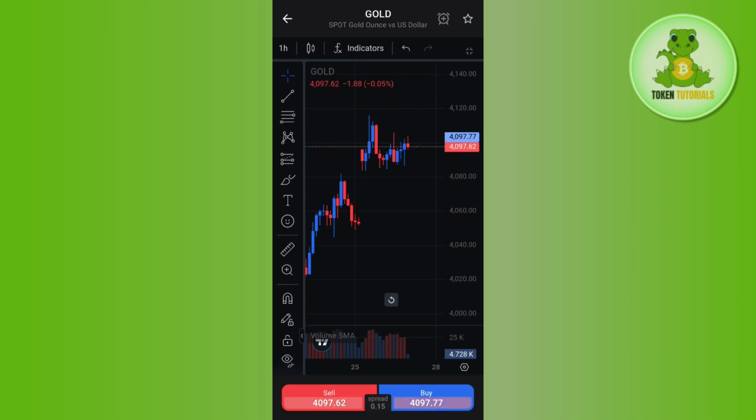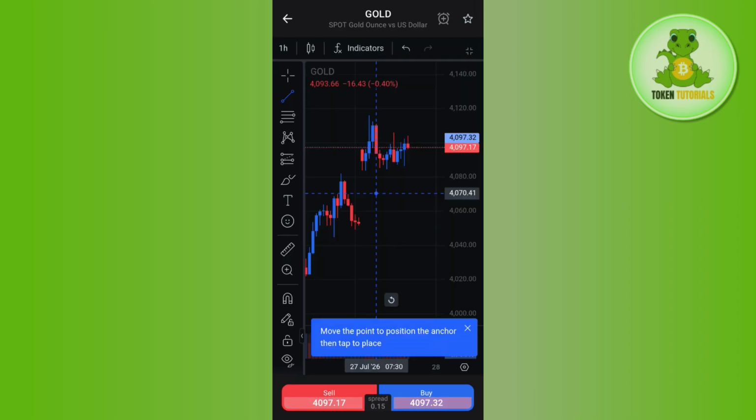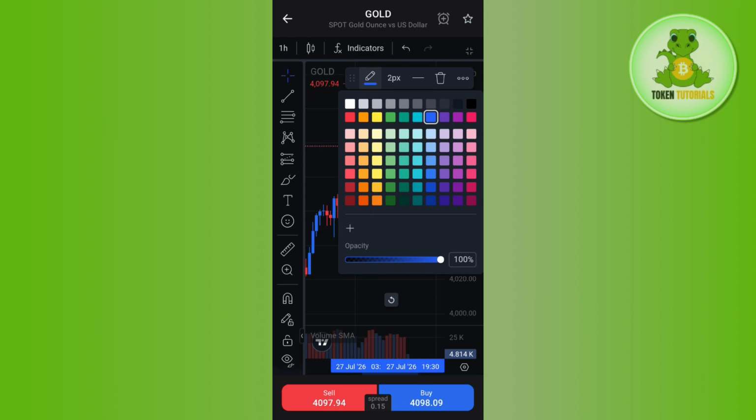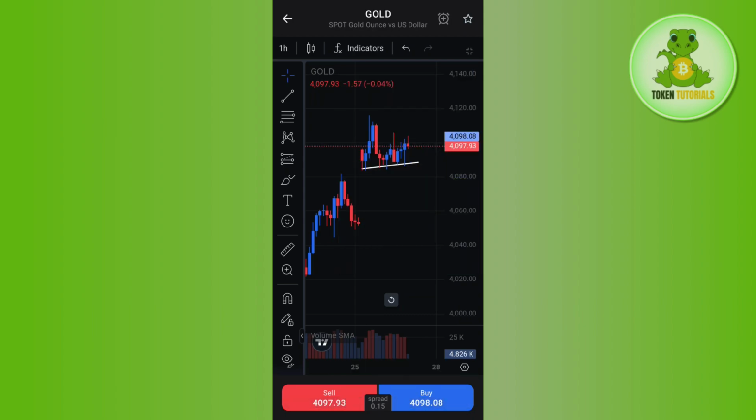So if you use TradingView frequently, you will know that these are the tools that you basically see inside the TradingView app. So this is the trend line. You can tap on this particular option and then draw a trend line over here just like so. You can also change the color of your trend line. So simply tap on the color option and you can change the color just like so.